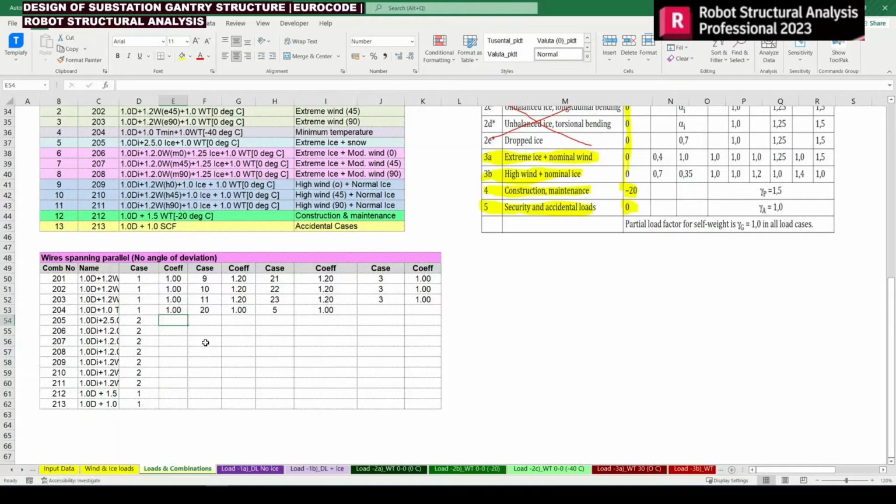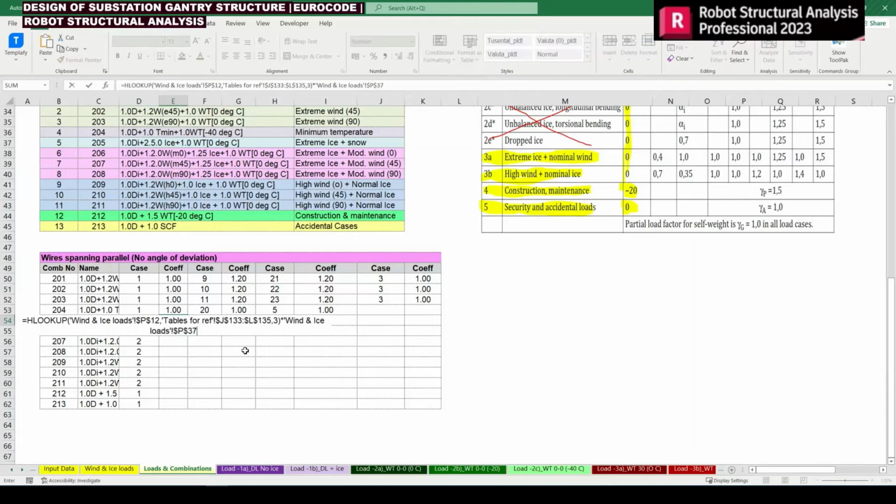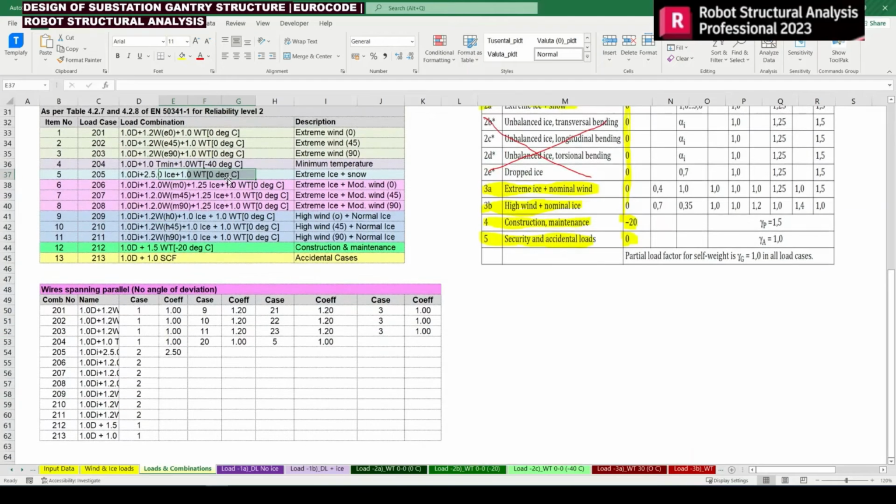Next one is the 205 cases. The load factor we need to apply, we can just copy paste this formula in the 205 cases. So it is 2.5 now. Now you can see here for extreme ice load also we need to consider wire tension for 0 degrees Celsius, which we had considered for 201, 202, 203. So we can just copy and paste here. So with this, the 205 case is completed.